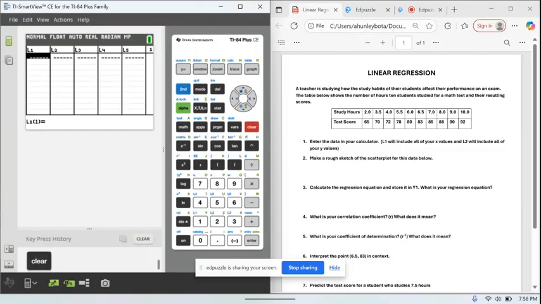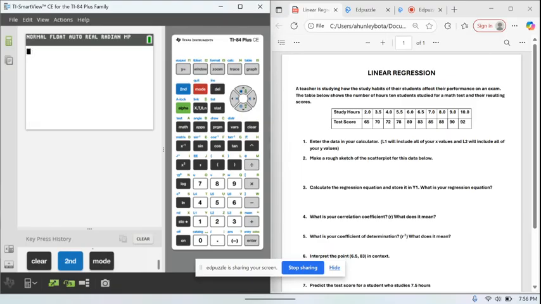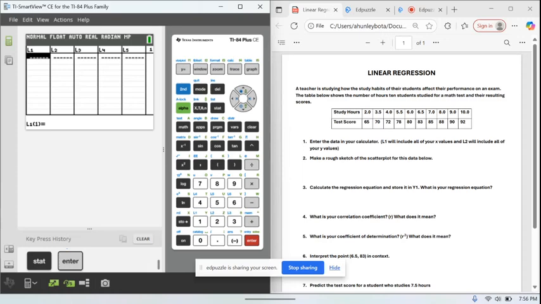I already have my list screen up, but just so everyone is aware, to enter the list screen, you'll go ahead and click the Stat button and see where it says Edit. You just want to click Enter on Edit. So you can see my key history at the bottom. I hit Stat and then Enter to get here.